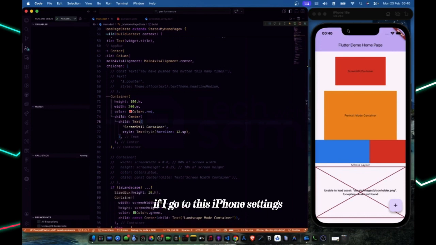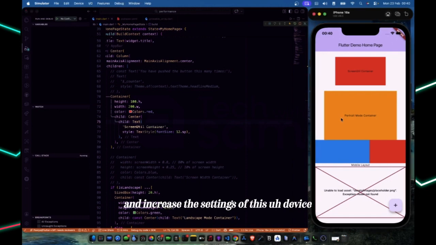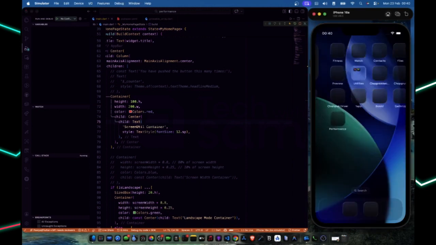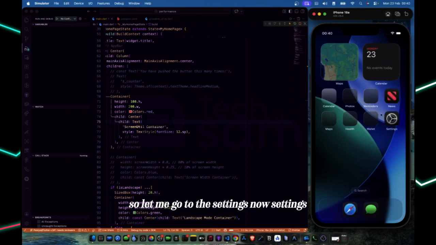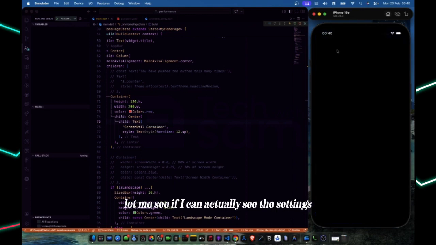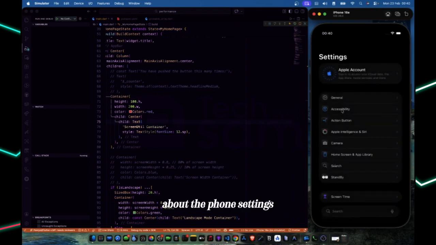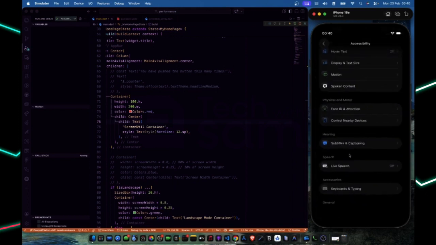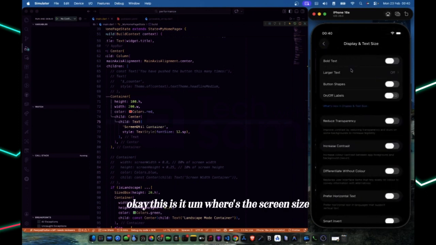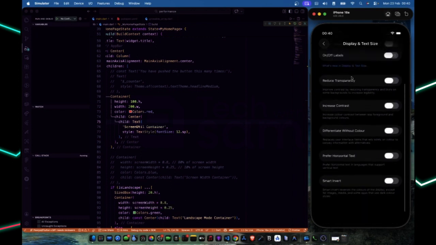If I go to the iPhone settings, let me see if I can actually go to the iPhone settings and increase the font size of this device. So let me go to the settings now. Let me see if I can actually see the settings so you can see what I'm talking about, the font settings. I can't really remember where it is on iPhone. Okay, this is it. Here's the screen size.